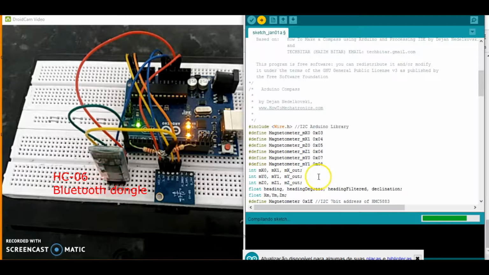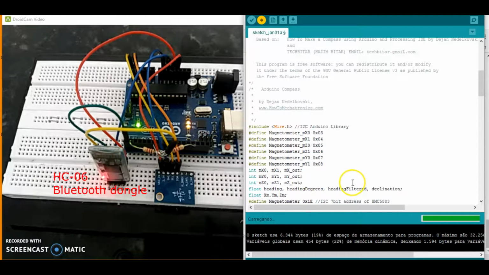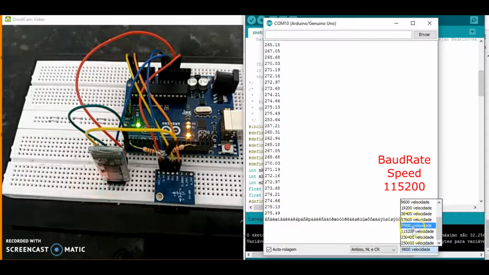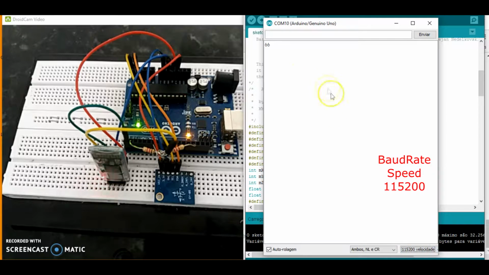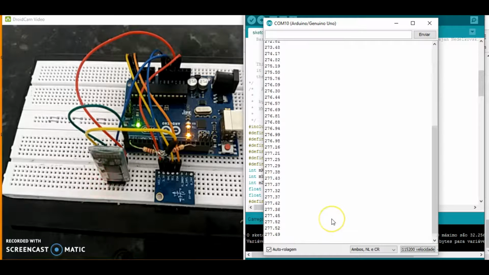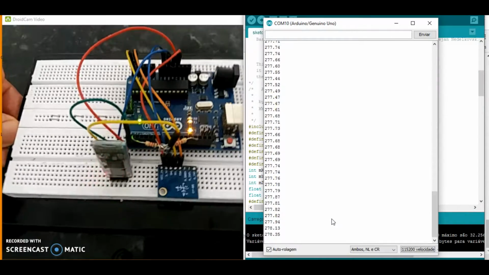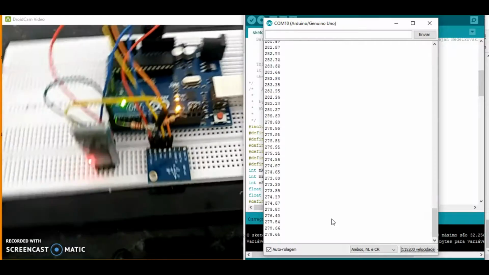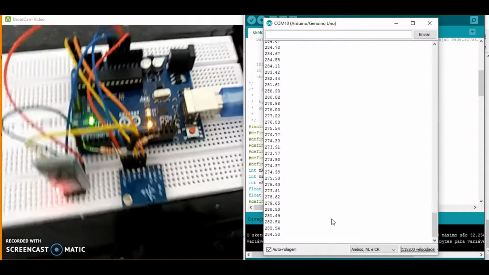This is the HC06 Bluetooth dongle for our compass V1. Let's change the baud rate to 115200 and everything works. Realize that the magnetometer sends the rotation to the serial bus. We will access it using the serial cable.